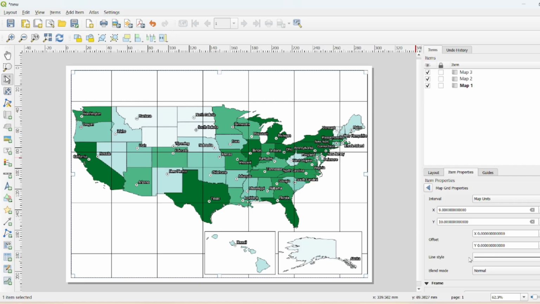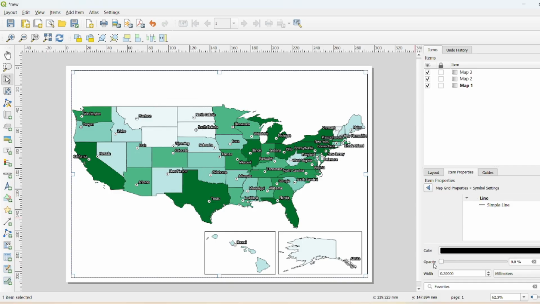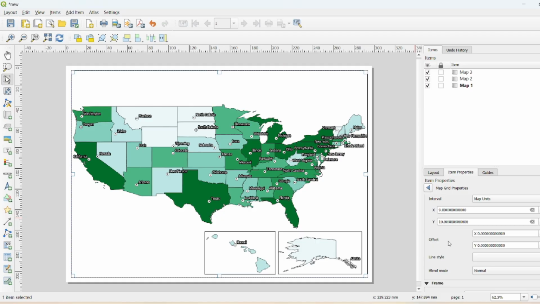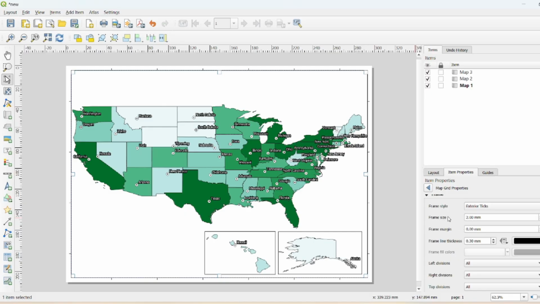Okay, this is quite good, and I don't want this grid lines inside my layout, so click on this line and then set opacity to 0, come back, and in frames use exterior ticks, just like this. You can also decrease the size of these ticks, just like this.